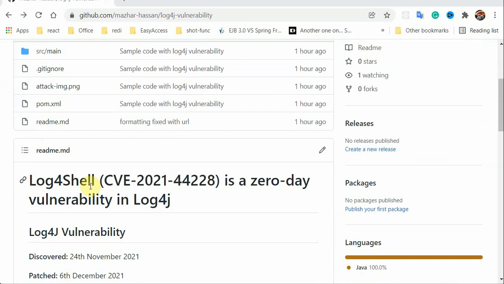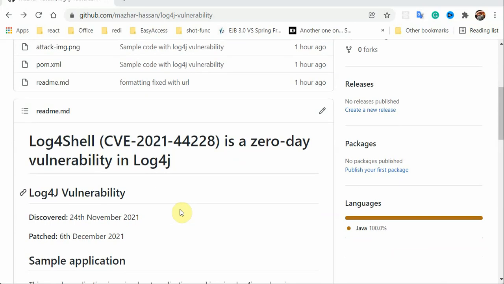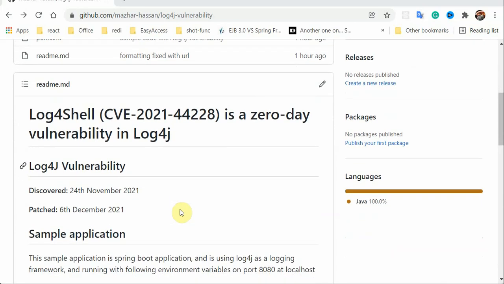Every application, especially Java enterprise applications, needs to log information for debugging and other purposes. So that's what the vulnerability is. The attackers are using it. This vulnerability was found on November 24th and was patched on the 6th of December.